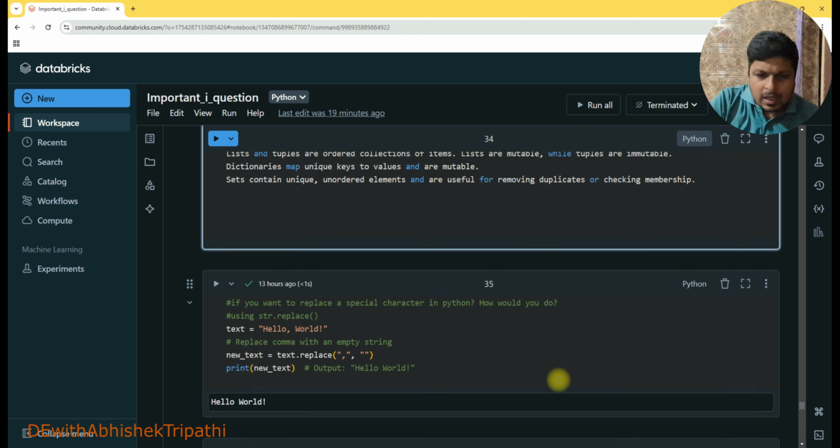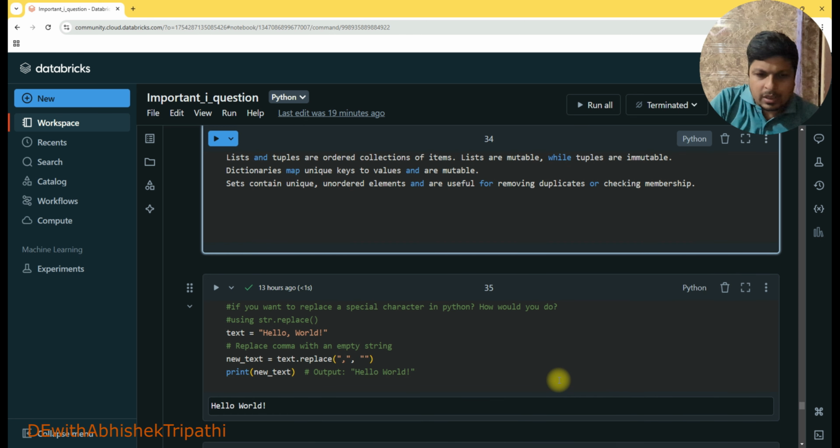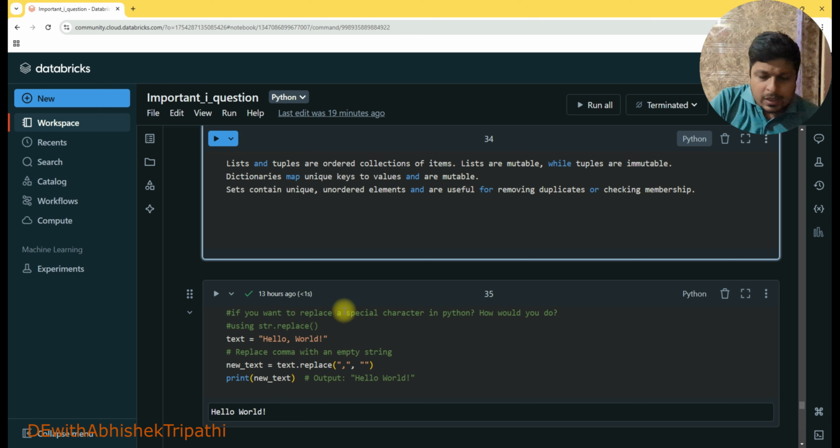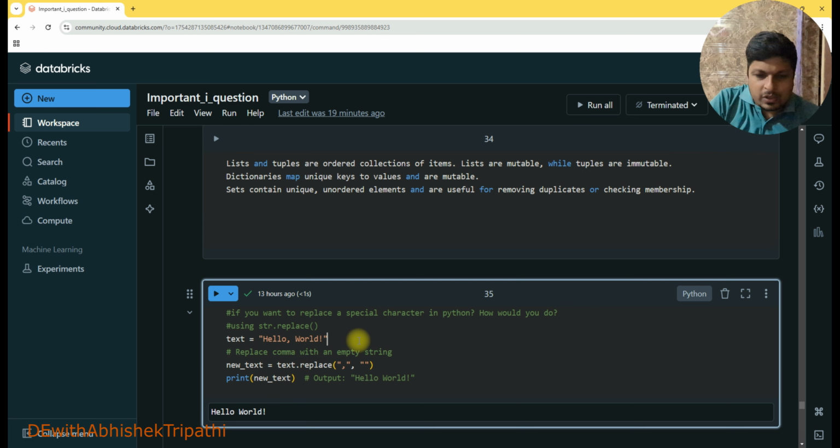Now, another question he asked: if you want to replace a special character in Python, how would you do it? So simply I told him there is a function. First is replace, then str.replace, then re.sub. Through that we can achieve this functionality.